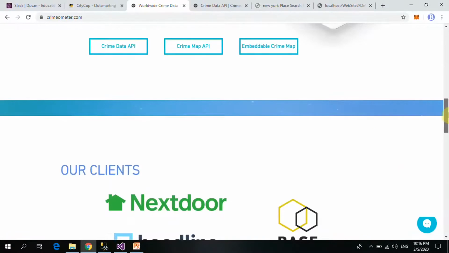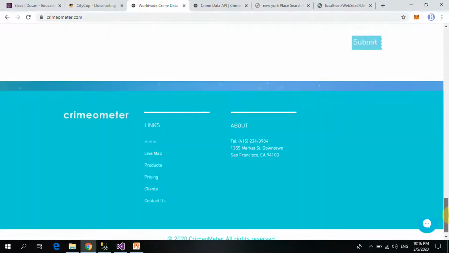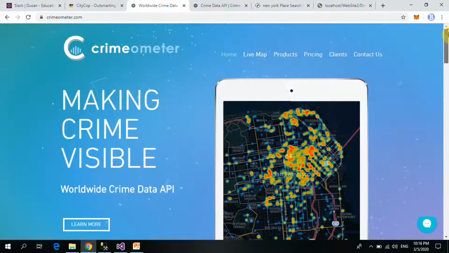Now if you go to crimeometer.com, you can contact them, and if you want an API, a specialized API to be able to test. And of course, if you go here, you can see the pricing and all what you can do with it. Of course, the products here, they have different products: crime data API, crime map API, and the rest. So that's that about this.